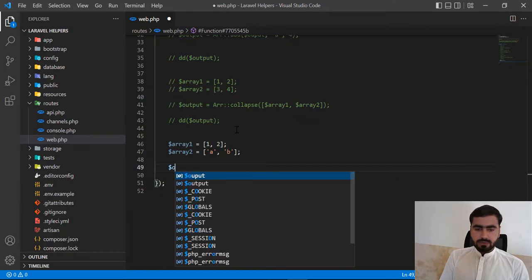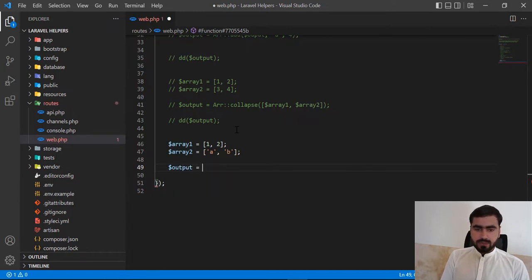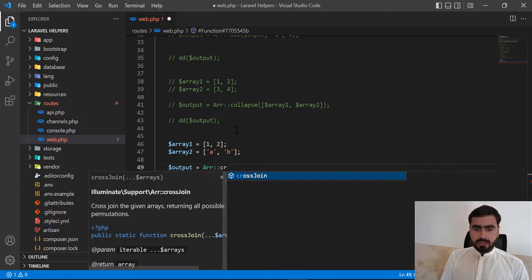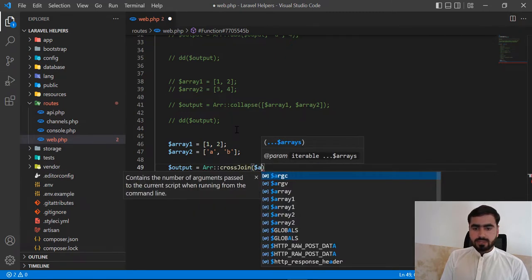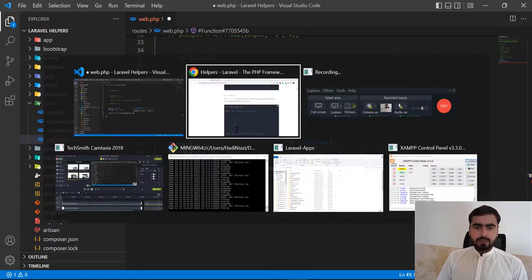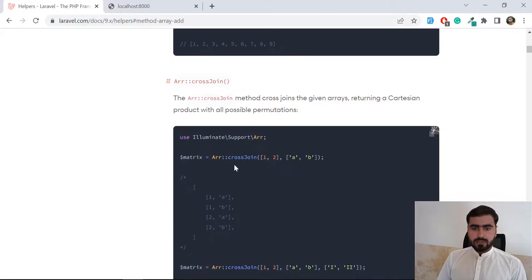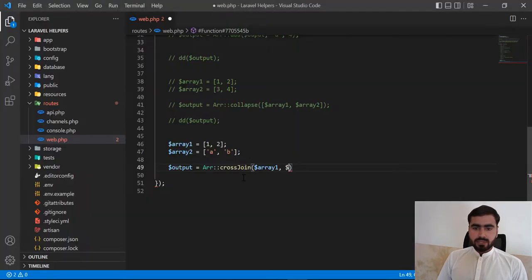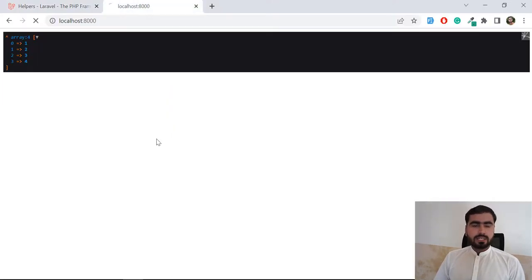So here I need to save them into the output variable, array cross join, and what I want to cross join is these two params. We don't need to pass them in array form. So array 2, okay, and let's dd this output. Let me make this correct, and now let's go here and give it a refresh.